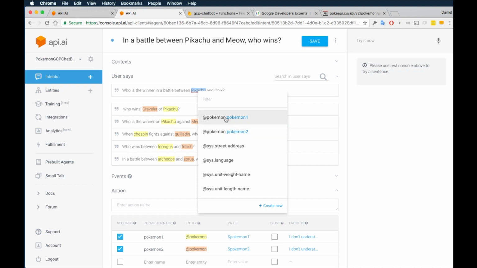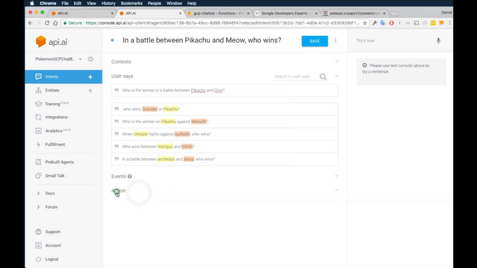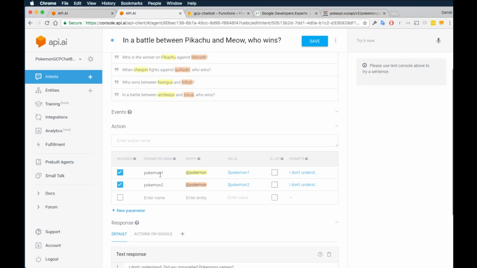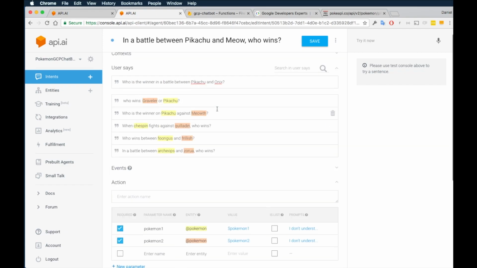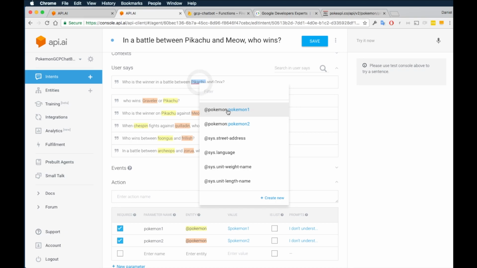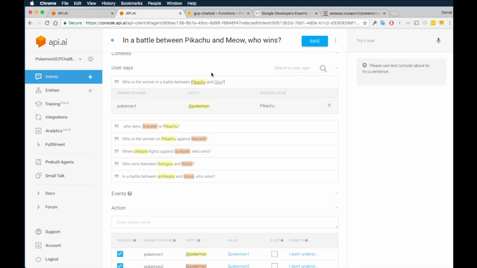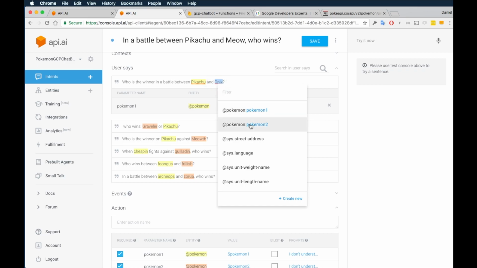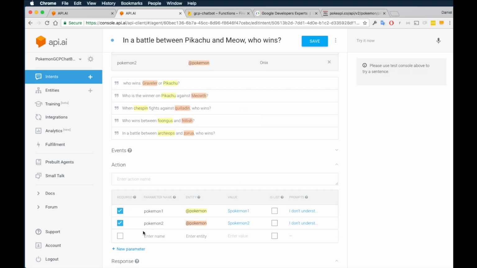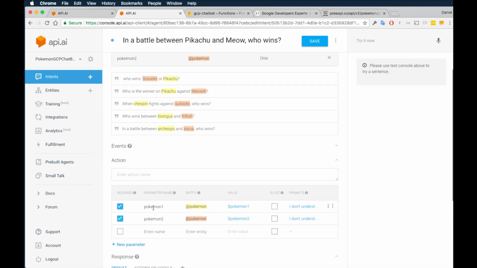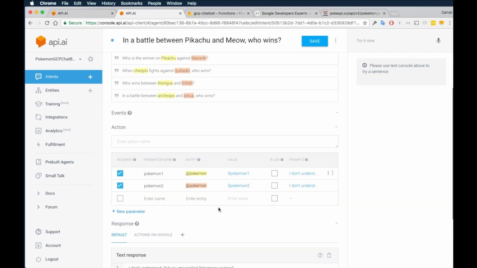For example, the first Pokémon, Pikachu, I will connect to parameters. The list of parameters is down here, and we will have two parameters in our chatbot, Pokemon 1 and Pokemon 2. So when I click here, I will link this first Pokémon to parameter 1, and then the second Pokémon name to parameter 2. And that's it. You created two parameters, because in our case the chatbot has two parameters.